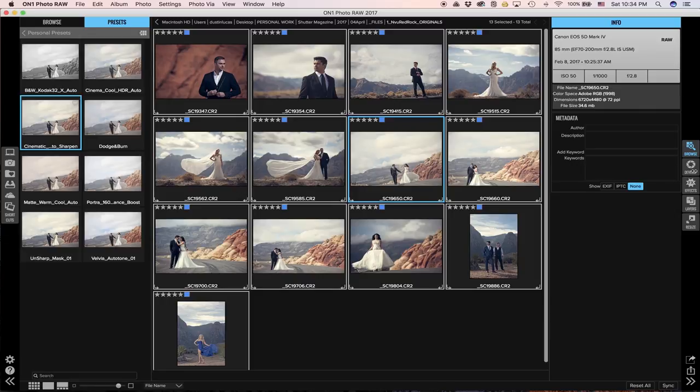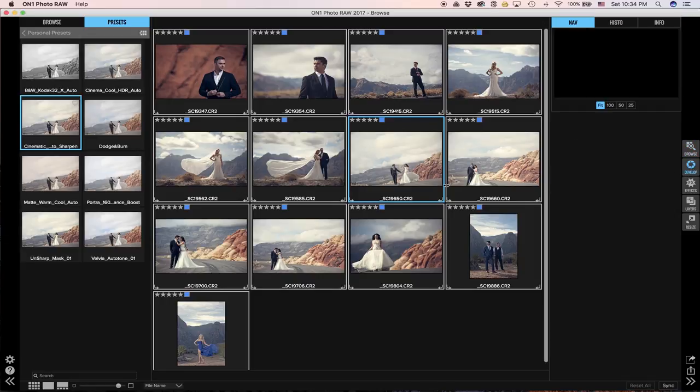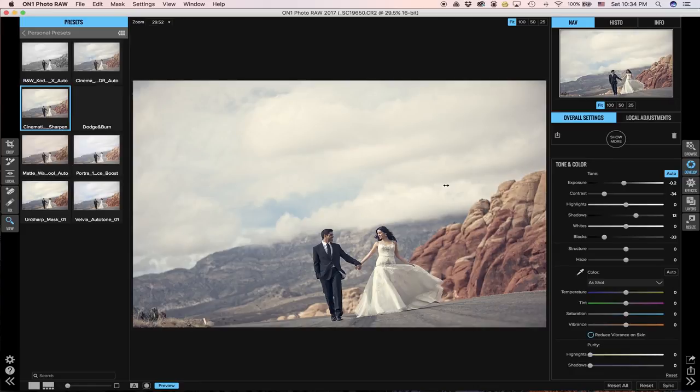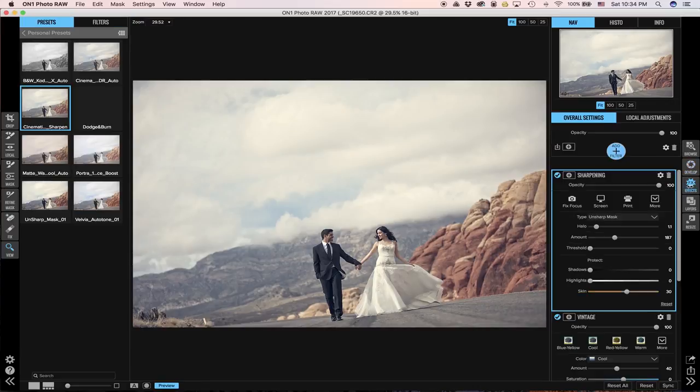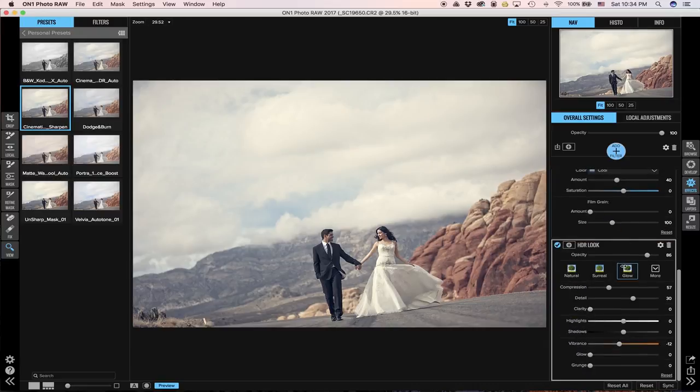Now I'm going to go into develop mode and start working with some of the local adjustments. There's a few different ways you can do this. You can apply some brushwork, or you can actually go in and do some effects. And I like to use Tone Enhancer specifically for doing some dodging and burning, and I'll show you why.